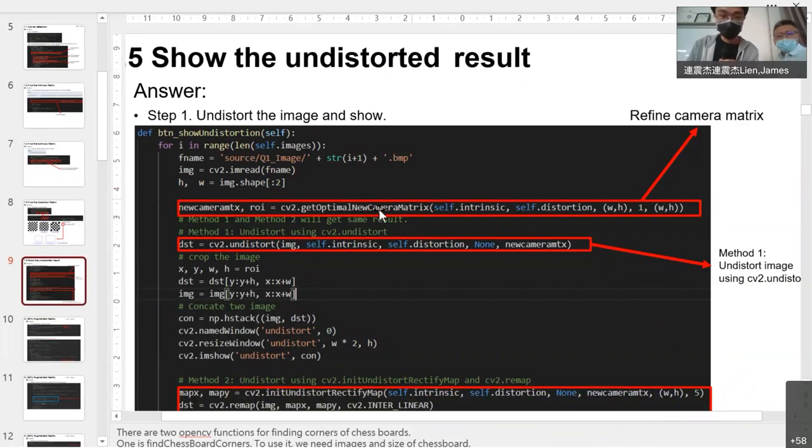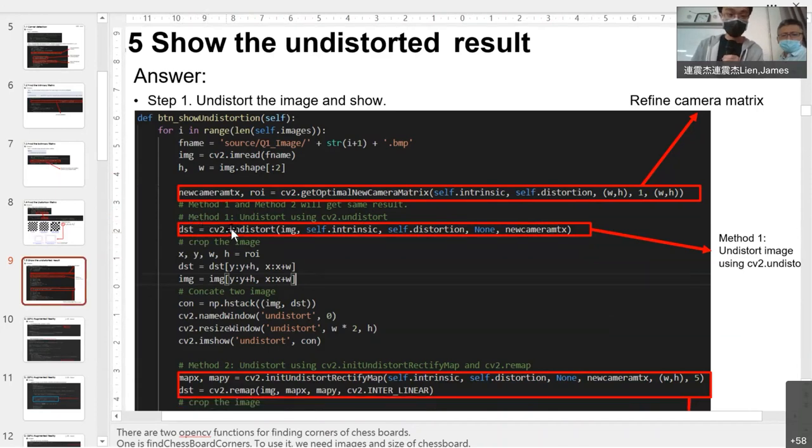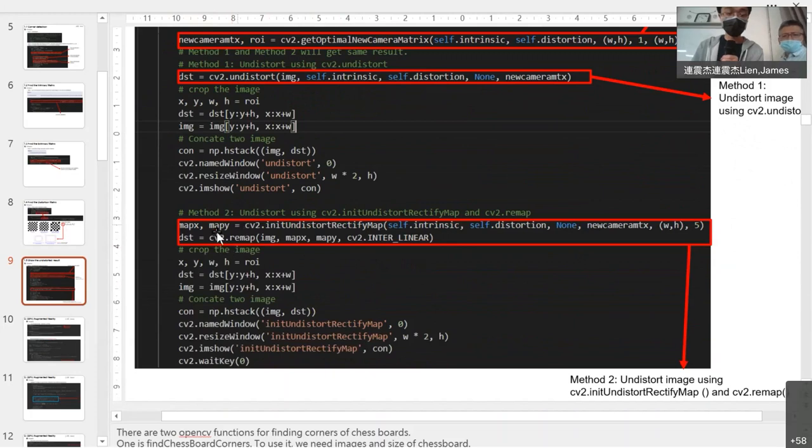And we use the OpenCV function, input the intrinsic matrix and the distortion parameter to get the camera matrix, and use the other OpenCV function to input the image, intrinsic matrix, the distortion parameter and the camera matrix to get the result of the undistorted image. And the second one is the other way to get the undistorted image. Just input the intrinsic matrix, distortion matrix and the camera matrix. And we will also get the result of the undistorted image.